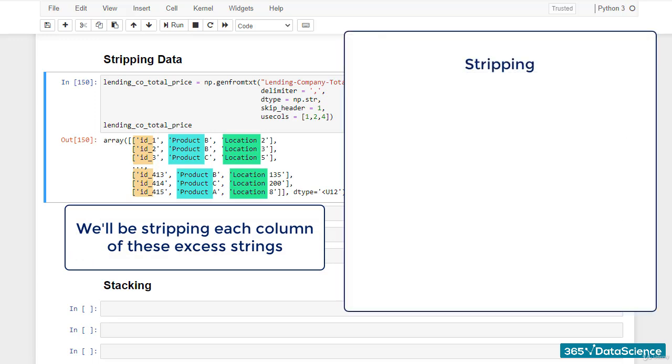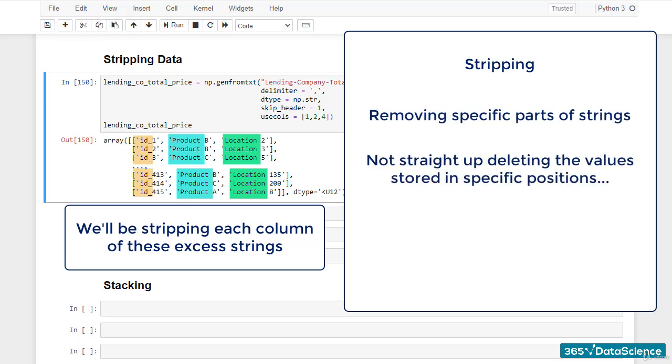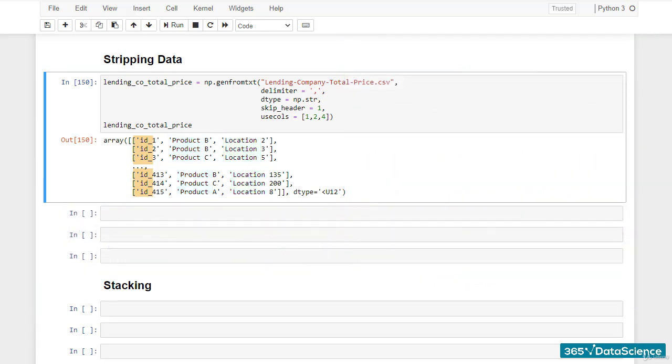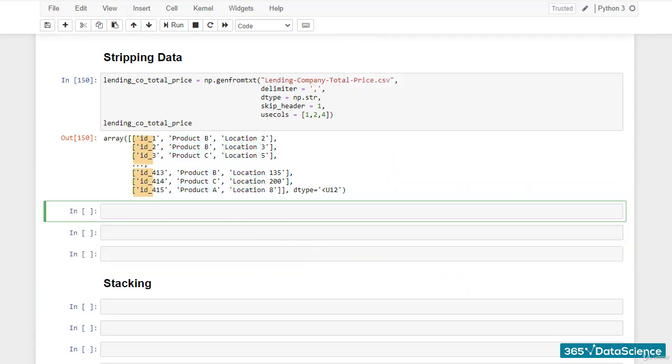So, stripping in data manipulation refers to the act of removing specific parts of strings. We're not straight up deleting the values stored in specific positions, but rather taking away small parts. That's useful because it allows us to get rid of excess data and transform text values into numeric ones to analyze them quantitatively. In NumPy, we use the strip function from the character array module, abbreviated as char array. To see it in practice, let's remove the ID part of each entry in the first column.